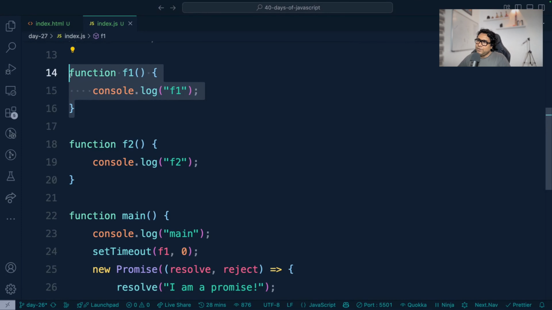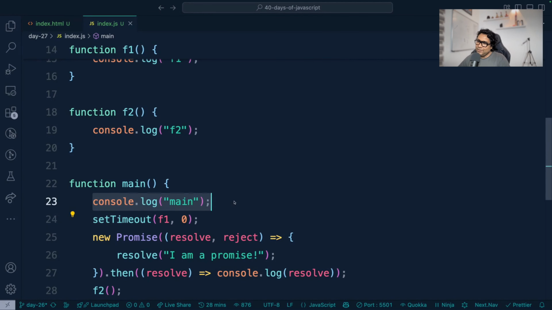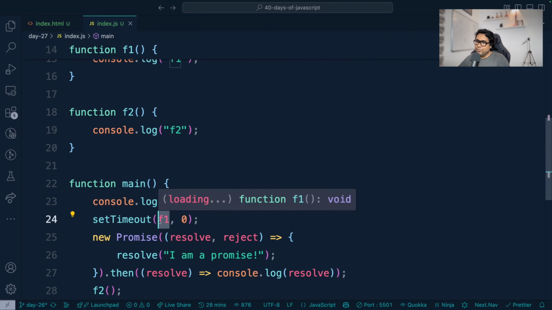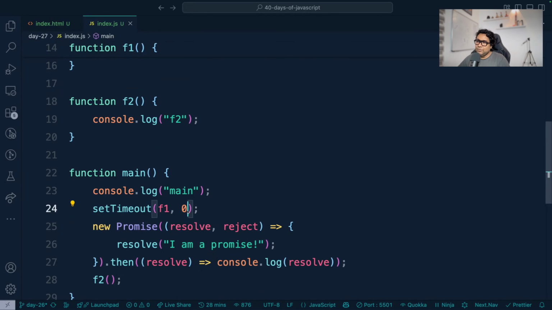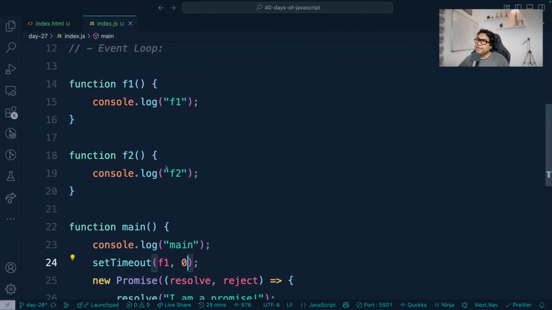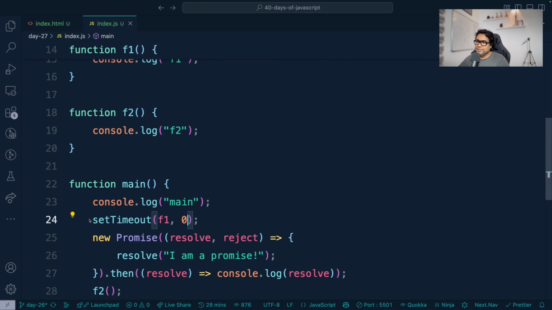Like before, we have a function called F1, a function called F2, a function called main, and a console.log main. But now in setTimeout, instead of writing an anonymous function, I am executing F1 itself. That's the first change. And again, just like before, there is no time lapse. The function F1 should get executed immediately using setTimeout. That's what we are doing.